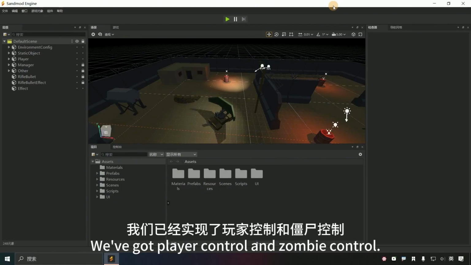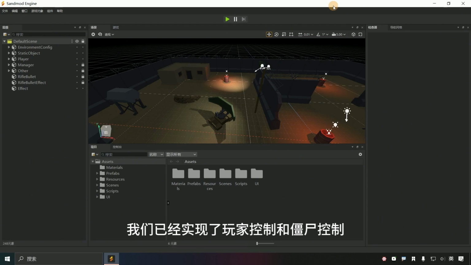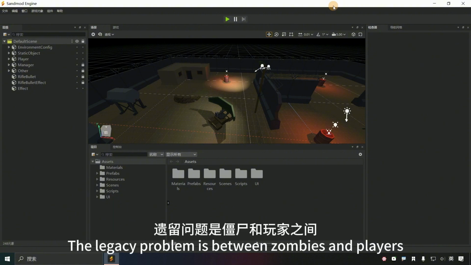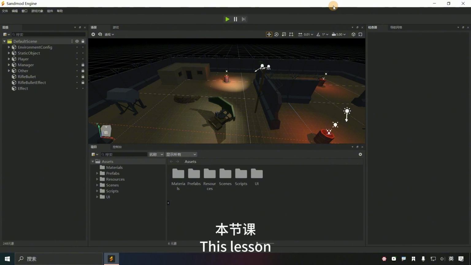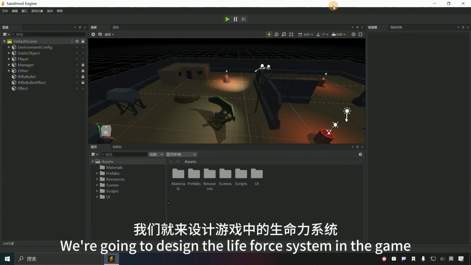In the previous course, we built player control and zombie control. The legacy problem is that zombies and players attack each other, but neither causes harm to the other. In this lesson, we're going to design the life force system in the game.